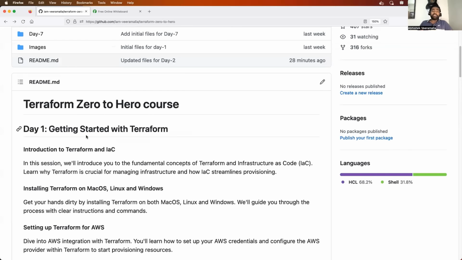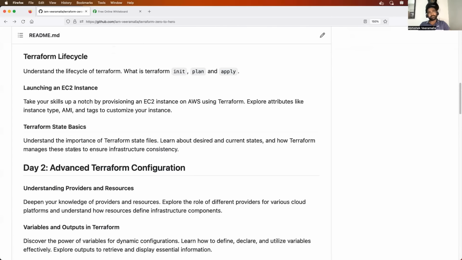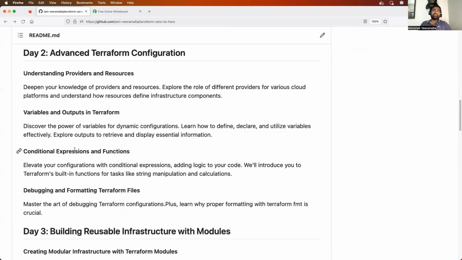Going back to the actual discussion for today, that is day 2. What exactly are we going to learn as part of day 2? In today's video, we will learn what a provider is in detail, what the different types of providers are, and how to configure providers. We will talk about providers for multiple regions, providers for multiple clouds, that is the hybrid cloud. We will also learn that.